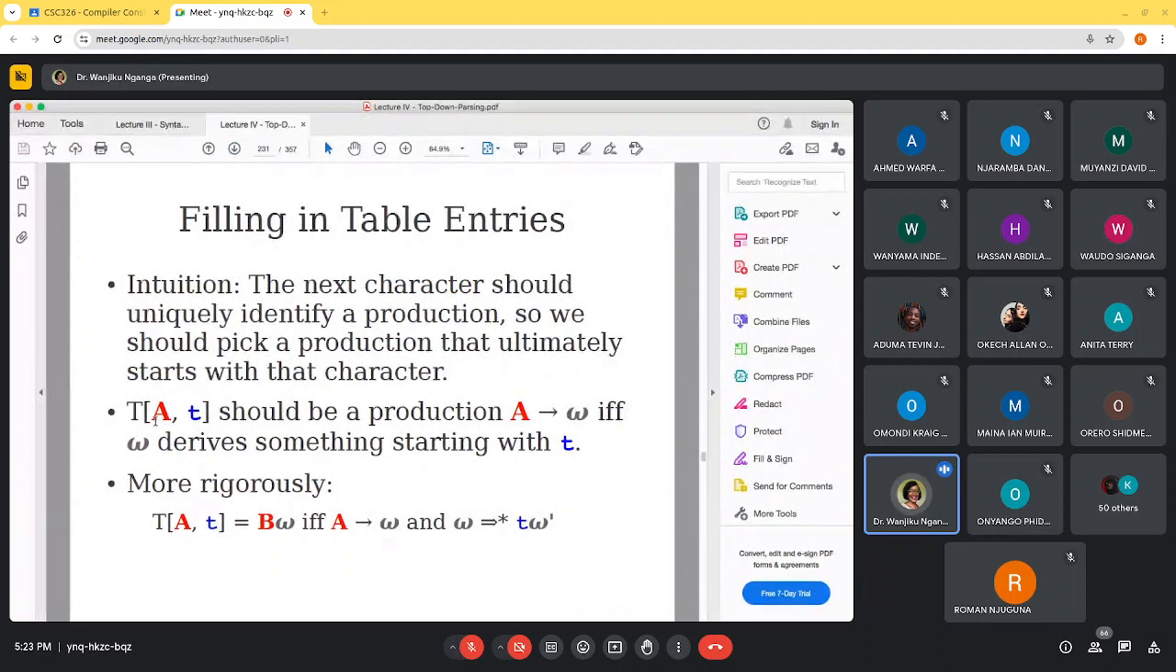So the parsing table entry, where we're writing A for this particular token, should be a production such that A is written as omega if and only if omega derives something starting with T. So we're basically saying there'll be an entry in the table for A, comma T, where T is the token of lookahead, and that entry will be the production from the grammar that looks like this: A is written as some working string, only if the prefix, the first symbol of omega, can give us T.